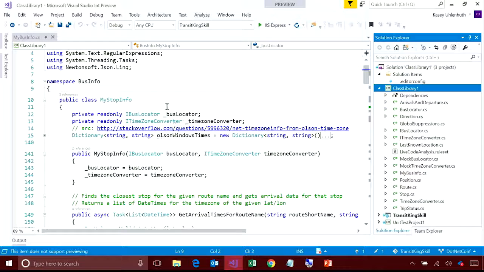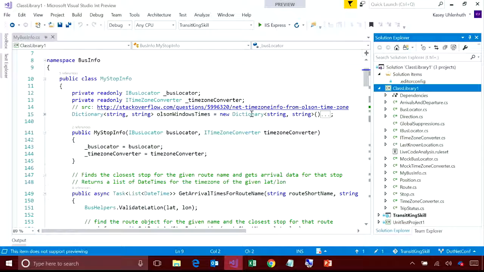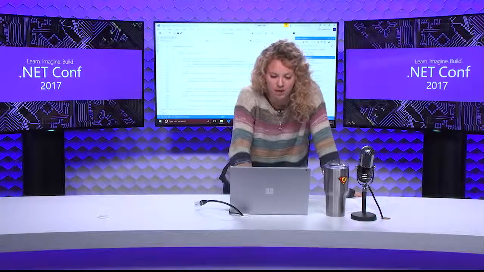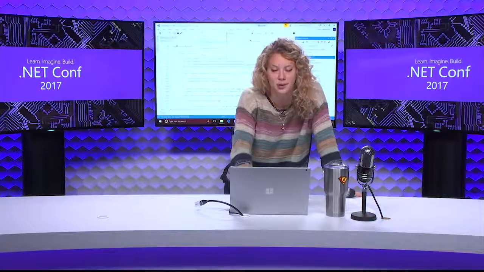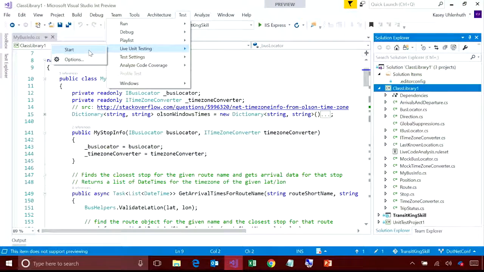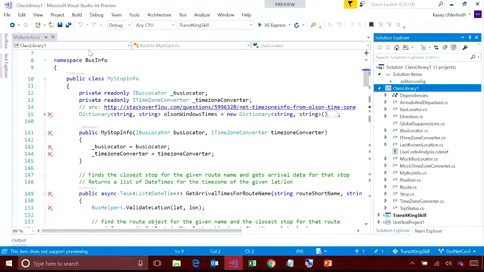So if you've been staying up to date on Visual Studio 2017, you may have heard all the buzz about this new feature that we have in Enterprise only called live unit testing. So I can start live unit testing by going to test, live unit testing, start.